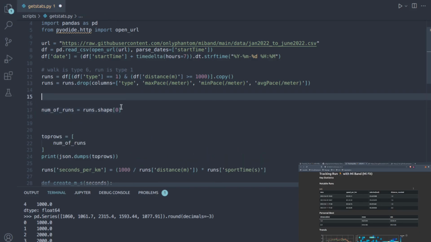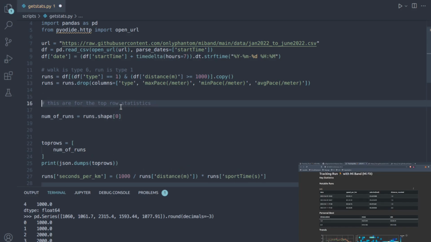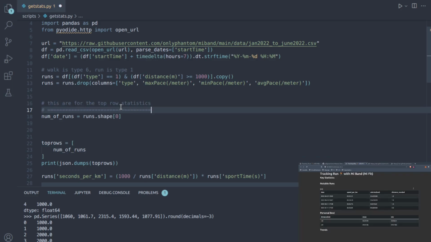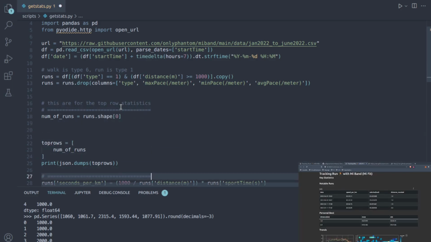So we can say these are all for top row statistics. This area is for the top row statistics, right? And we're going to add a few more lines, duplicate that, and bring that all the way down. So we know that all of this is the area where we contain everything related to top row statistics. I'm just making it a little bit more legible.